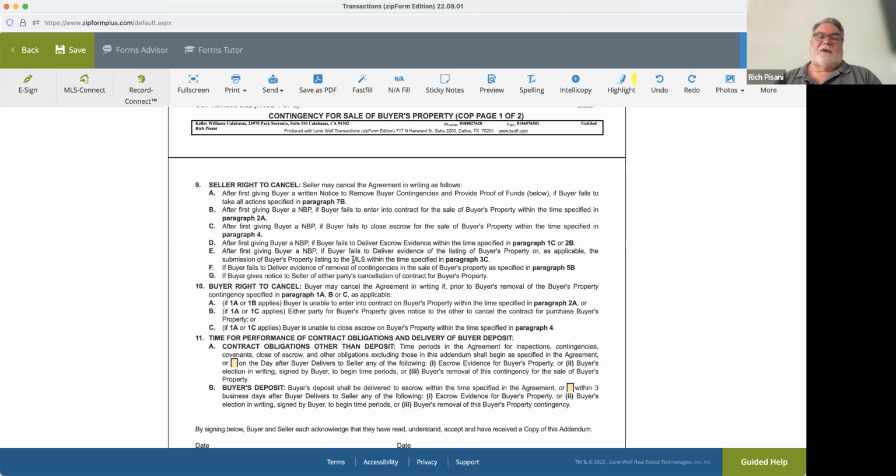After first giving the buyer a notice to perform, if buyer fails to deliver evidence of the listing of buyer's property, they don't show that it's been listed, the seller can cancel. If buyer fails to deliver evidence of removal of contingencies in the sale of the property, or if buyer gives notice to seller of either party's cancellation, the seller can cancel.